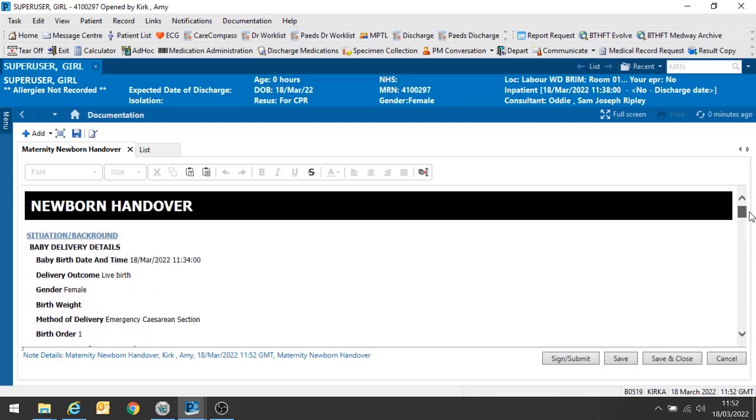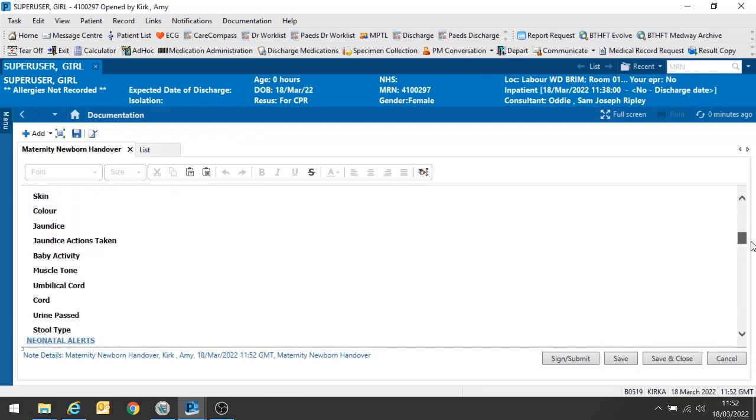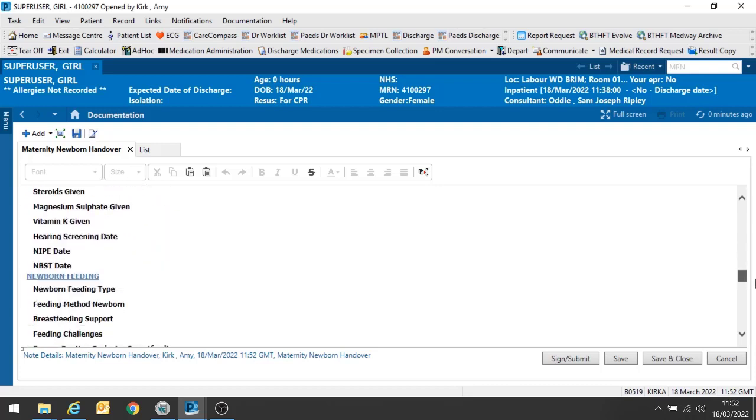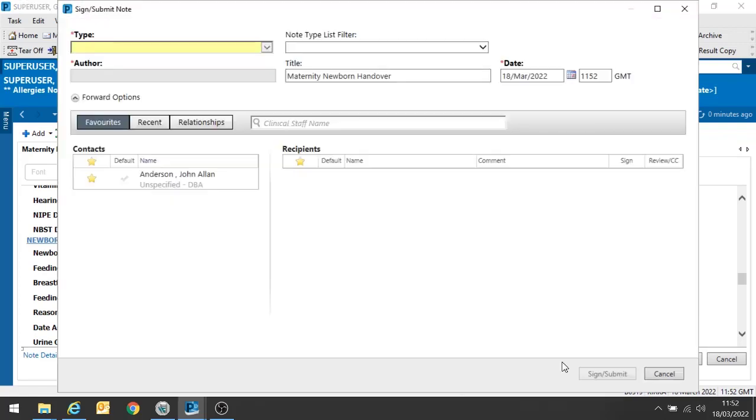Any of the sections where we haven't got any detail populated, such as this birth weight here, don't worry about crossing it or changing it. It will only save the information that has been populated. From there, we would always press the Sign and Submit button. This will save to our patient's record, whereas if we select the Sign button, it will save to our own login.